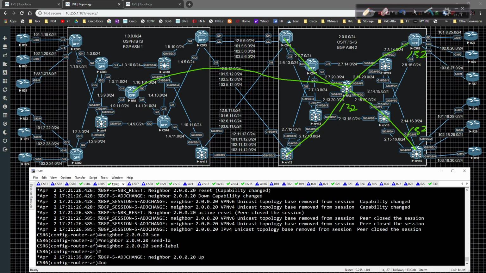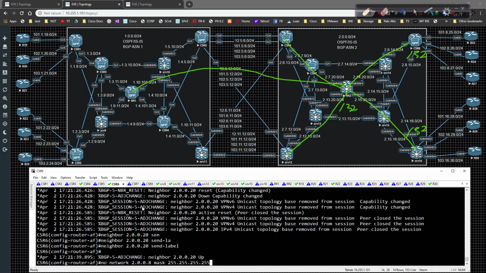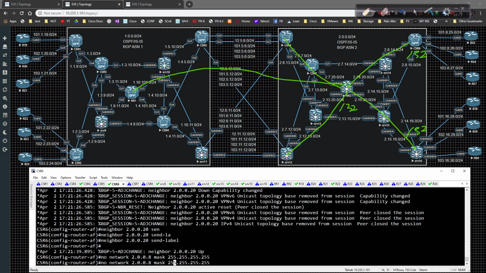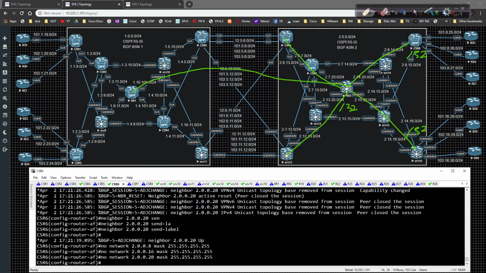So we also need to remove all these route statements, right? So this network statement here needs to get removed. We'll also do 16 gets removed, and so does 20. Because the route reflectors and the PE routers are going to propagate their routing information individually.